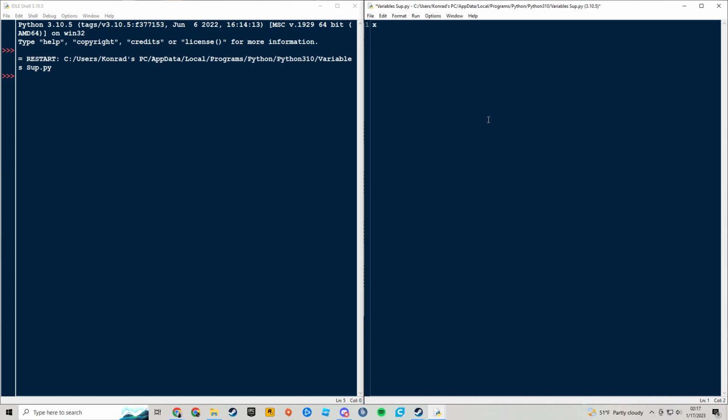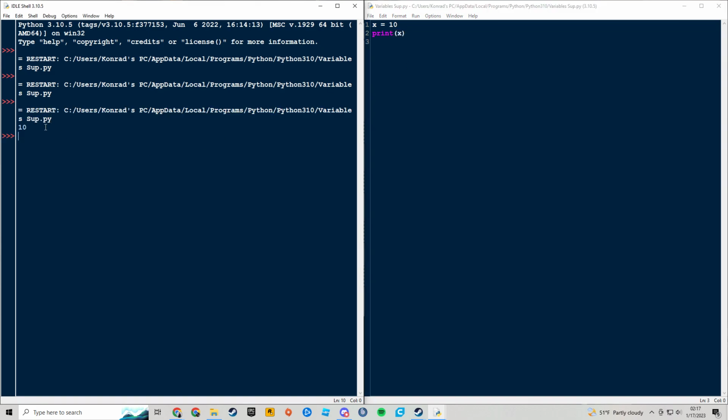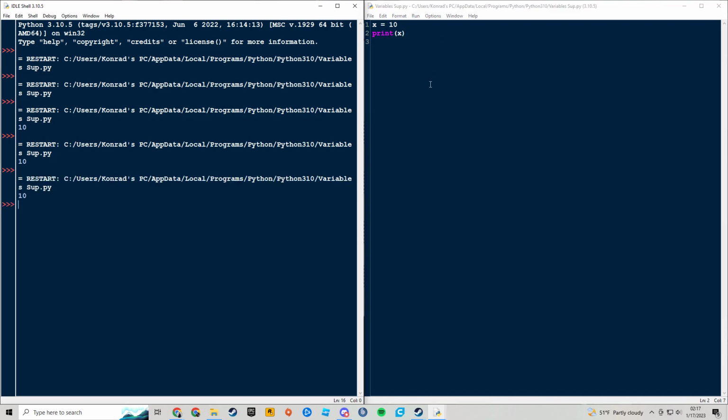I can say that x is equal to 10. Now, on its own, this isn't going to do anything. We can see over here that nothing really happened. But if I print x, let's take a look at this now. Boom, I get the number 10 back out. And this makes sense, right? In the past, we've been able to print 10. We can see that that works. Now I'm just printing x, which has 10 in it.